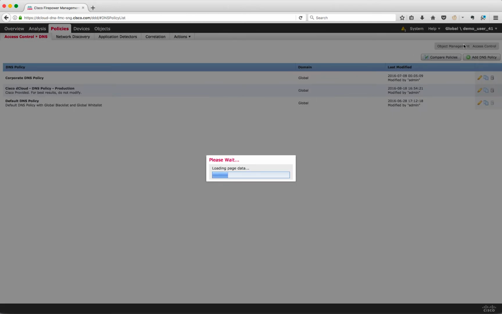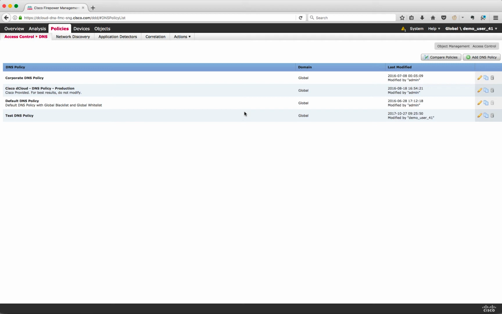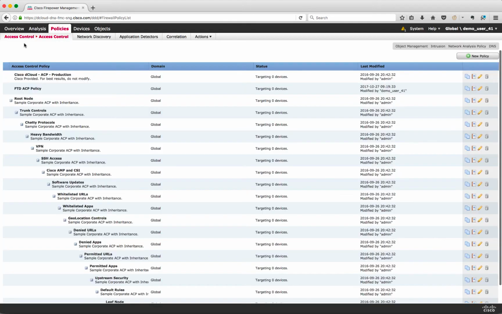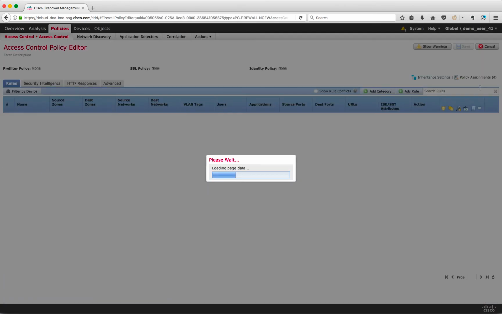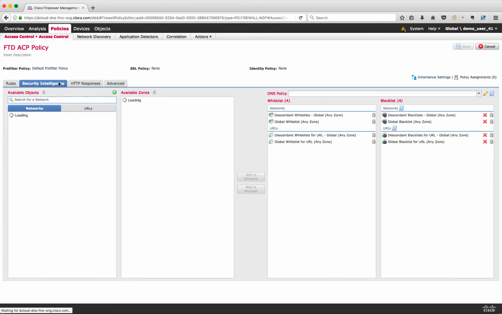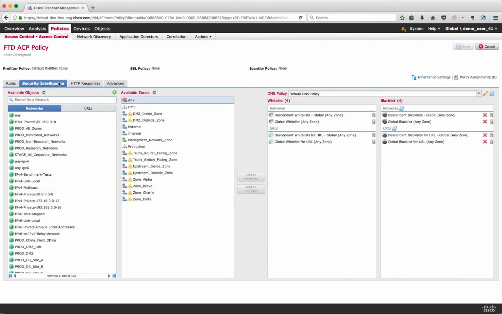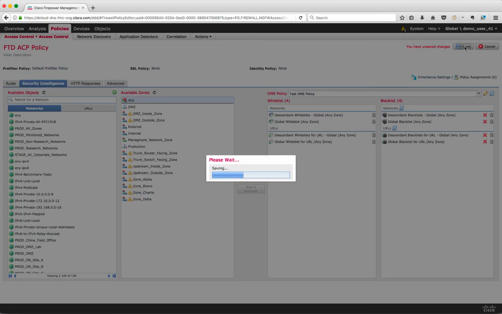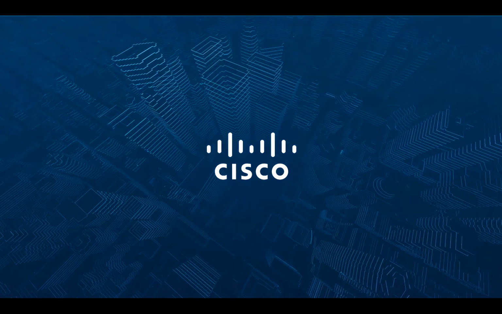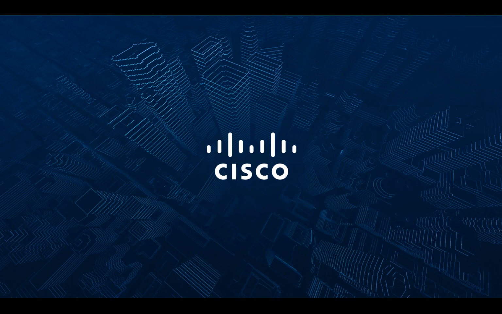This DNS policy can now be applied to an access control policy. Let's edit the access control rule that is already created. Navigate to the Security Intelligence tab and select our newly created DNS policy. Save and deploy. As always, please refer to the FMC configuration guides for more details on this feature.